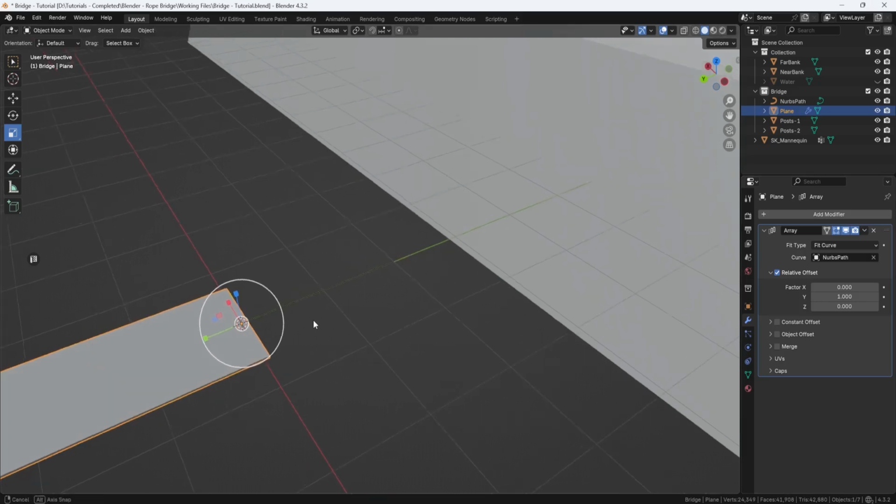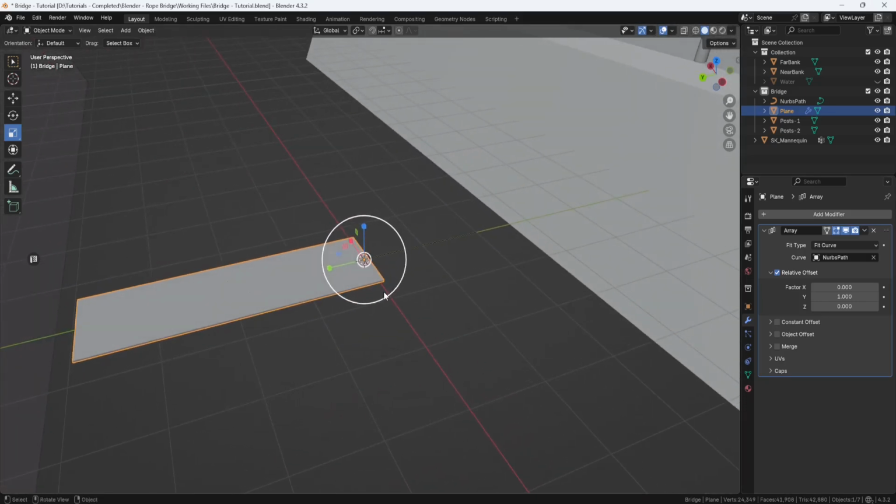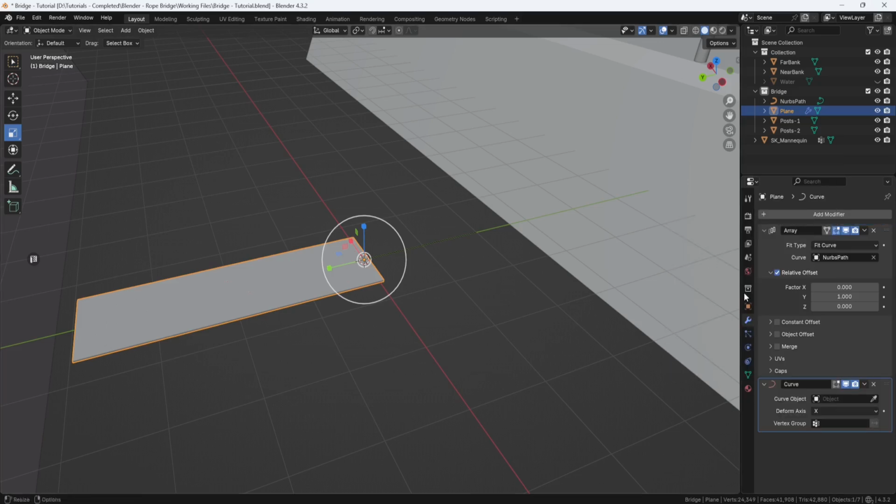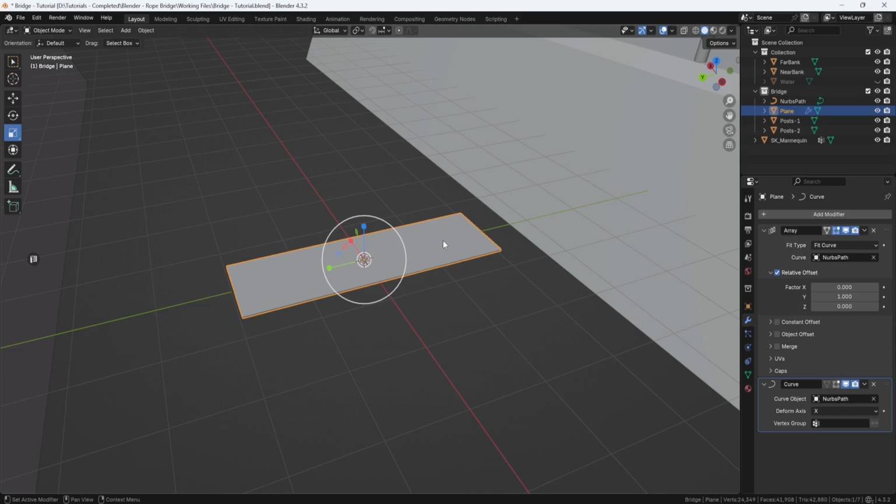But now it's pushed the whole array over to one side, and I want the bridge to be centered on the path. So I'll go back to the modifier panel and add a deform curve modifier. And I'll click on the eyedropper and then select the path as the curve object. And now the bridge is centered and extending the length of the path.